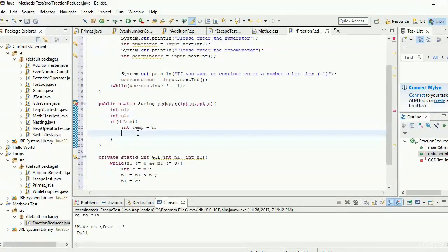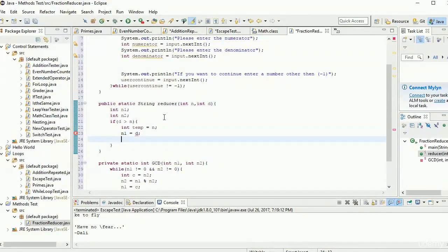Then we're going to say that the integer n1, which we don't have to redefine, so we'll say n1 is equal to d. And then, because we know that d was bigger in this case, we'll say that we want to set n2 equal to n, which was equal to the temp, because this is the value that we set right here. This is how we flip the numbers.